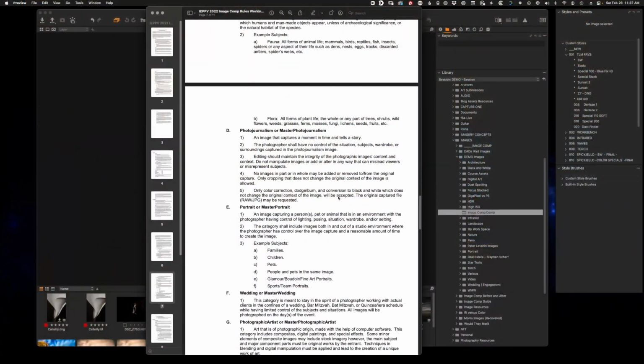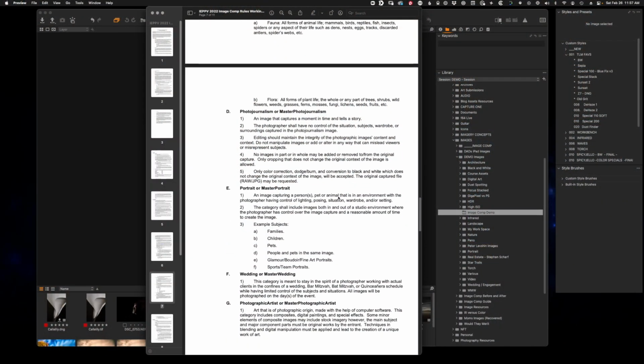Okay, so the next category would be photojournalism. This is just very much as you would expect, pretty much anything that you could do in a dark room, if you know what that is. Color correction, dodge and burn. You can convert it to black and white. Monochromatic is also okay, but as long as it doesn't change the original intent of the image.